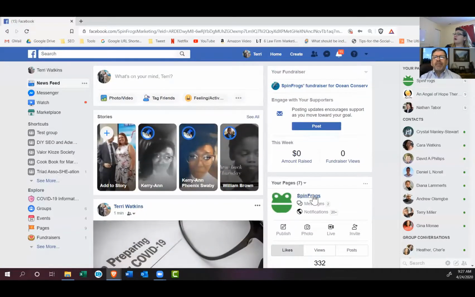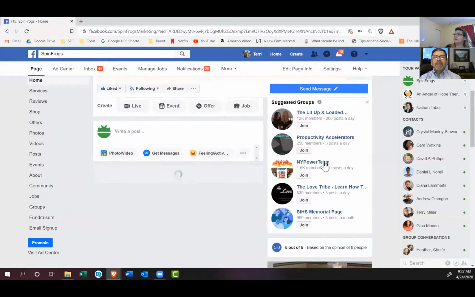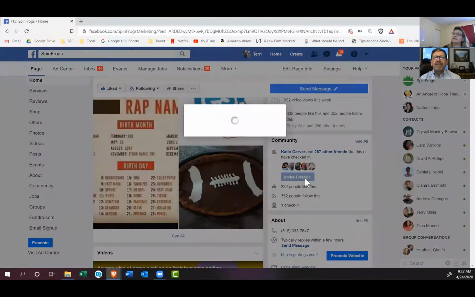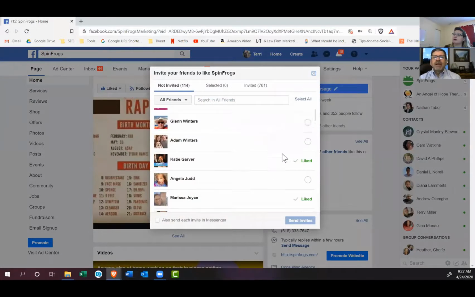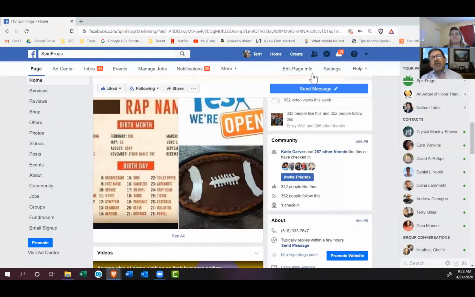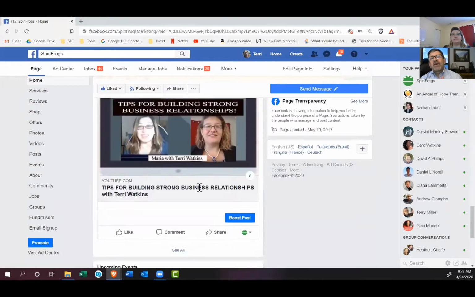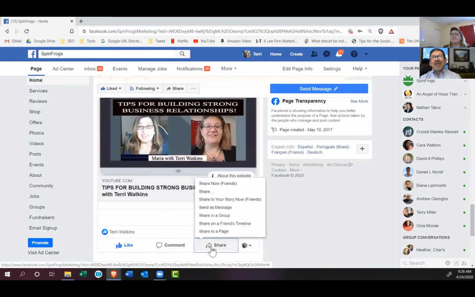So if we go to our page and we come down here to invite friends, we just click on that. Then you select the people you want to invite to like your page by clicking the button. So this would be liking my business page as opposed to liking a post. Correct. Can you invite people to like a post? Not really, no. All you can do is put that in the message.